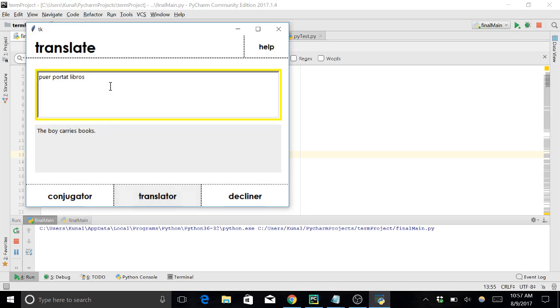Now, you can also switch tenses, because my translator supports all 3 basic tenses. So you can switch the ending to portabat, and it will change the translation as it should. You can also change it to portabit, which switches it to future, and you'll get the boy will carry books. My translator also supports all 4 conjugations.